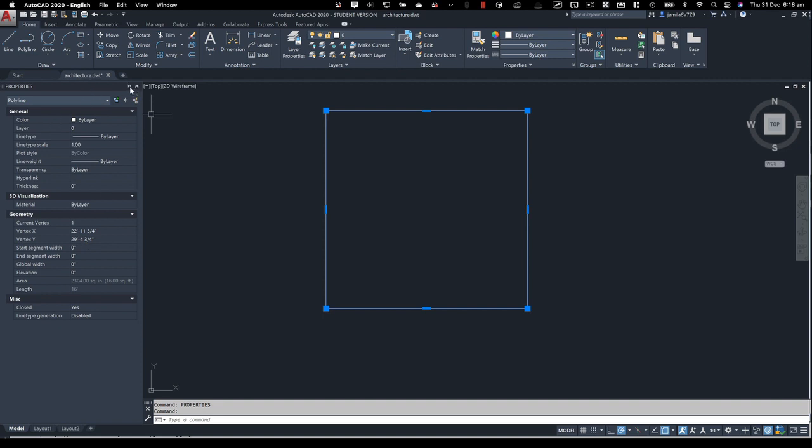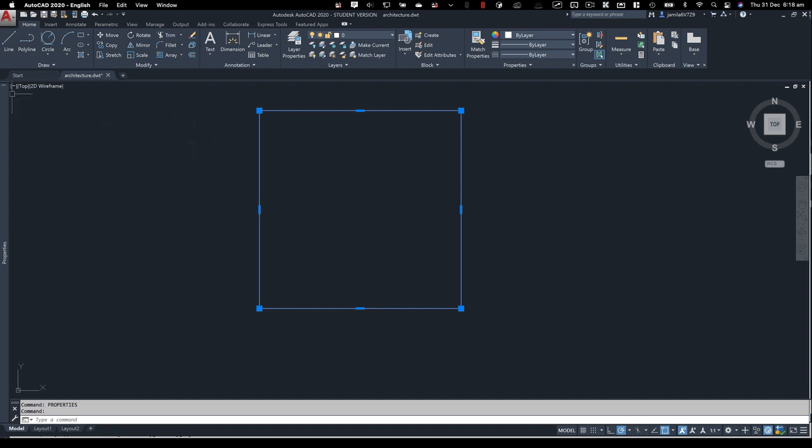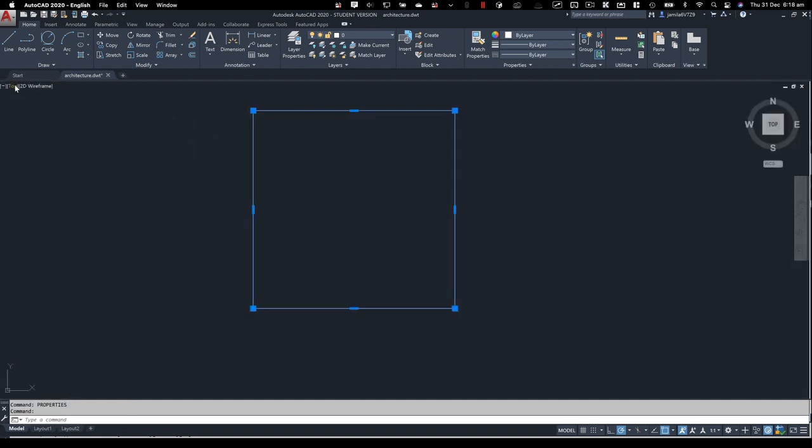So properties are really good. We'll have a proper separate section for this as well to understand what the properties do. I'm gonna just get rid of them. Now let's try drawing a rectangle with some different commands.